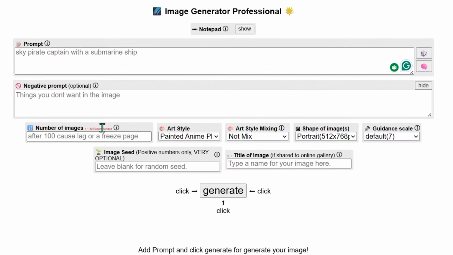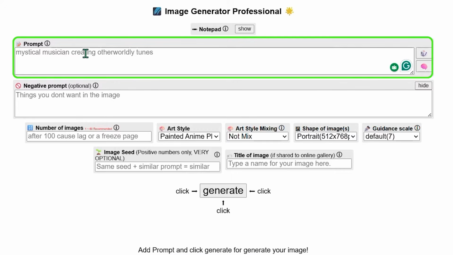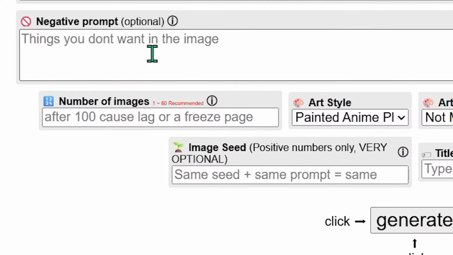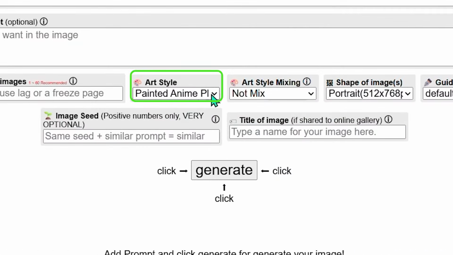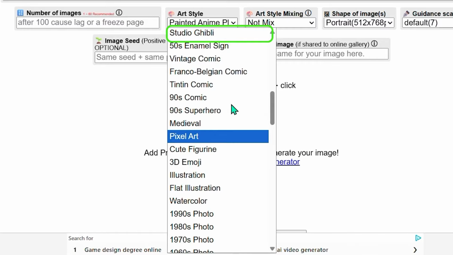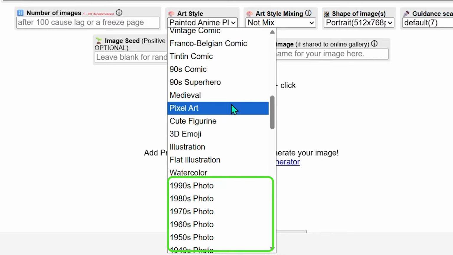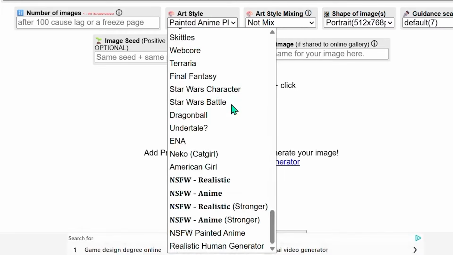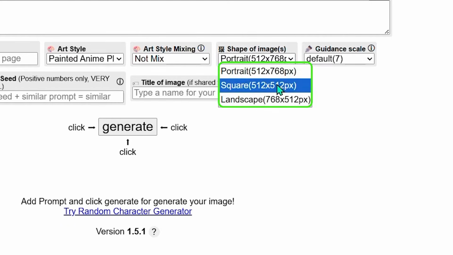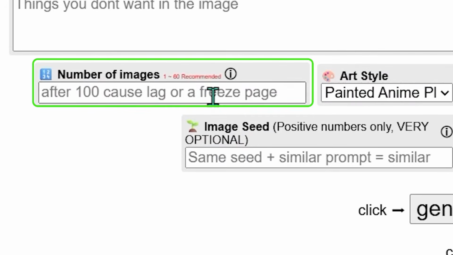Just like other AI image tools, you get a main prompt box. Right below that is the negative prompt section. This is where you tell the AI what you don't want in the image. Now this is where Perchance really stands out. The art styles. You've got cinematic photos, anime, Studio Ghibli-inspired looks, illustrations, vintage photography, and a lot more. On the right side, you can choose the image shape, portrait, square, or landscape. You can also control how many images are generated at once.